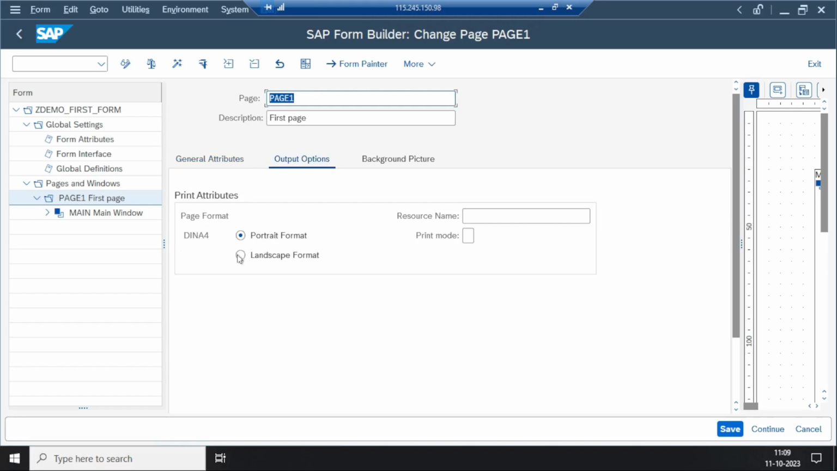Portrait, landscape. You know, right? How you want to display this page? How you want to print this page? In portrait format or landscape format? You know, right? What is portrait and landscape? Vertical and horizontal. How you want to print this page? This option we can select here.